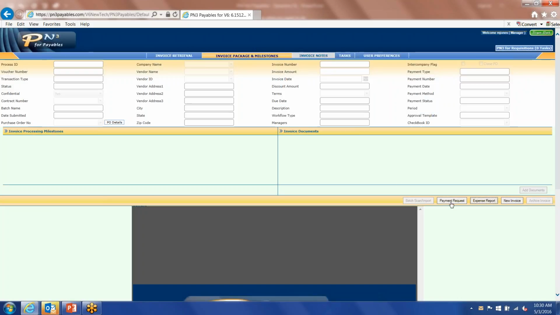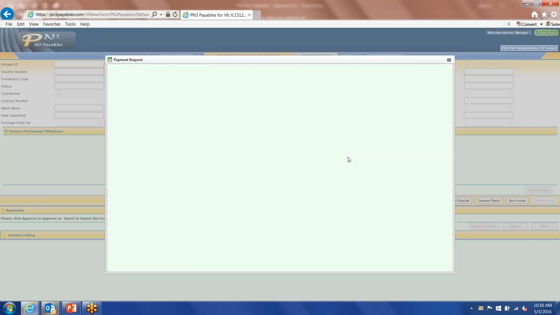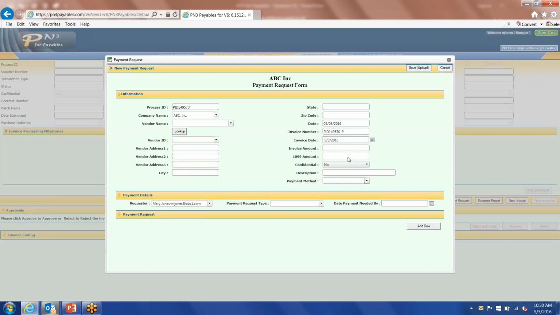The last transaction type in PN3 is what we call the PN3 payment request form, formerly called the PN3 check request form. We call it payment request form now because many times payments aren't being made via check anymore. There are other methods of payment that are being used, EFT, ACH, wire. This form says, if I don't have an invoice from the vendor and I'm not going to get one, but I don't want to have to introduce paper into the process, I can use the payment request form.